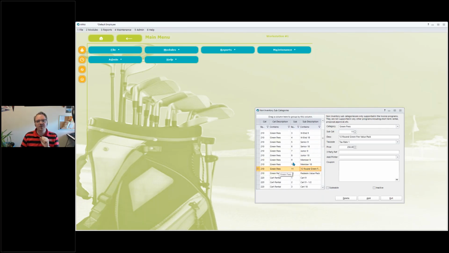Underneath the green fees category, I have a subcategory called 12 round green fee value pack. It's for $250. By purchasing this coupon book or value pack, they're going to get 12 rounds of golf for whatever that equivalent price is. Let's look at, for example, weekend 18, which is $40. If you're honoring this value pack for weekend 18 rounds of golf, we can see that's a pretty significant value there.